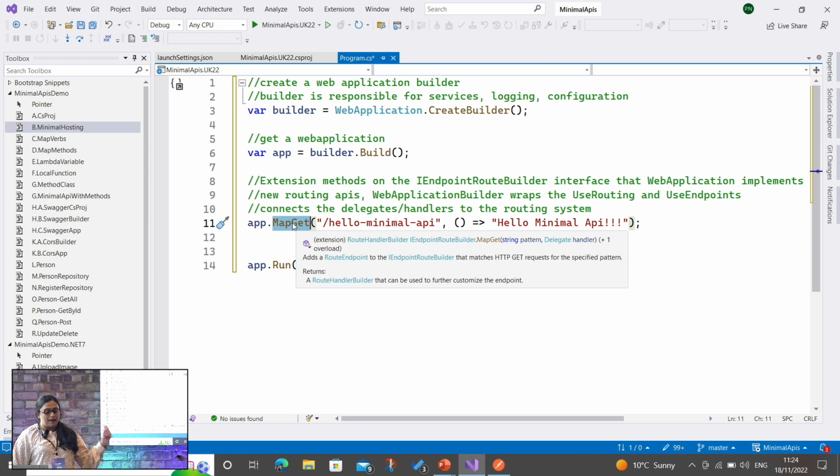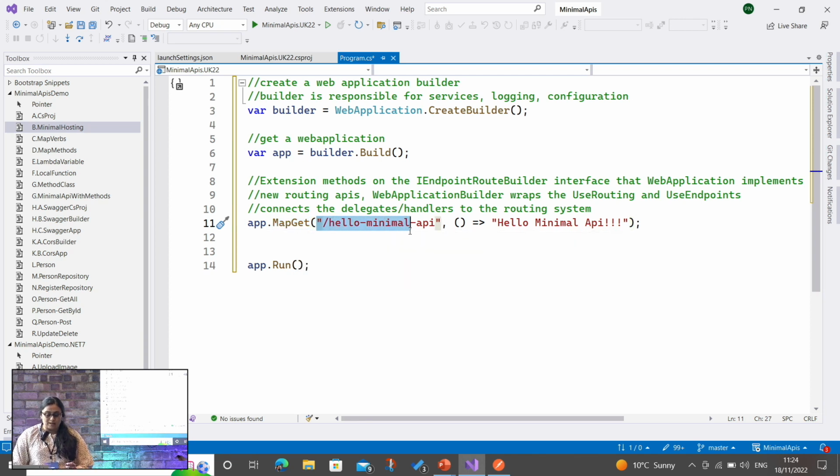And each of these map methods accepts a route template and a delegate, which goes in and does the heavy lifting for you. So what these map methods essentially do is tie up your request delegate to your routing system in ASP.NET Core. And finally, we have app.run.